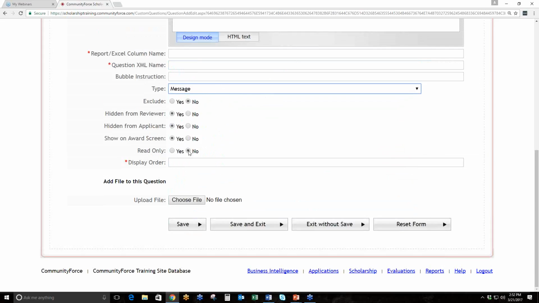Read only means the applicant cannot answer that question. That's mainly used in integration when it's coming from another site. Your data is coming through integration. You don't want the applicant to answer it, but you want the question there. The data is coming from your third-party software into our system. And so, of course, it's just read only. The applicant's not answering that question. It's already populated when they get there from your database. And then the display order, of course, is the order that that question falls in the display.